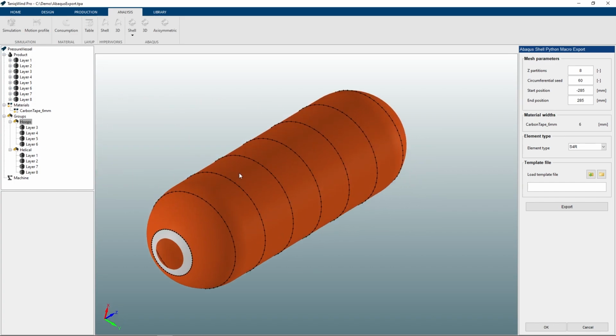Within Abaqus, you can set any number of elements per partition. With the circumferential seed parameter, we can set the number of circumferential seeds Abaqus should use for creating the mesh.